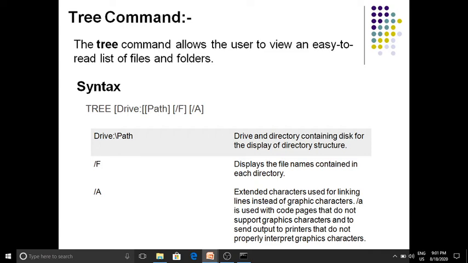Okay, students. Syntax: tree, drive colon path, slash f, slash a. Drive colon slash path is the drive and directory containing the disk for the display of directory structure. Slash f is an option, that is an argument, that displays the file names contained in each directory. Slash a uses extended characters for linking lines instead of graphic characters.